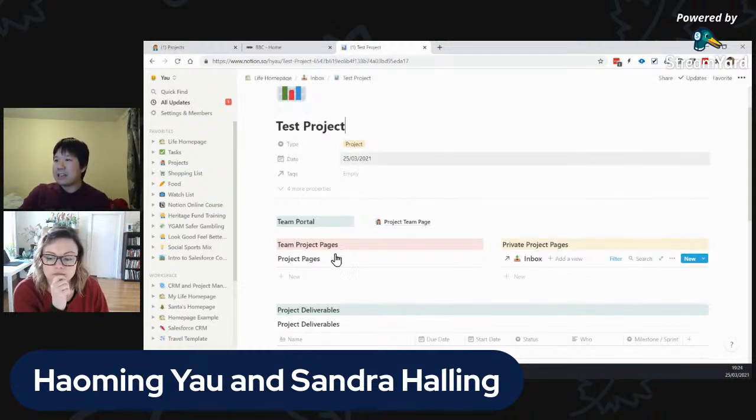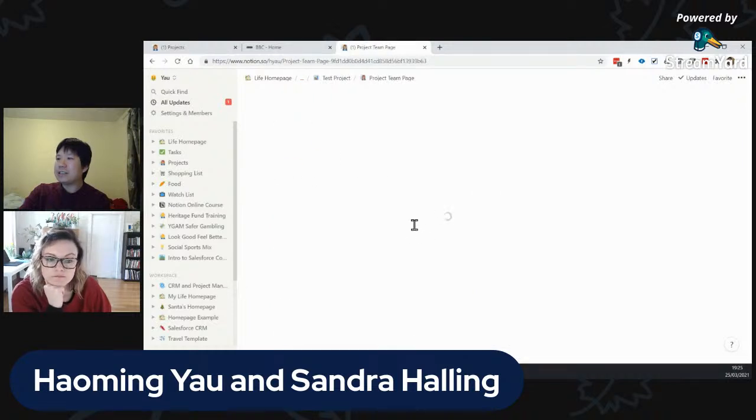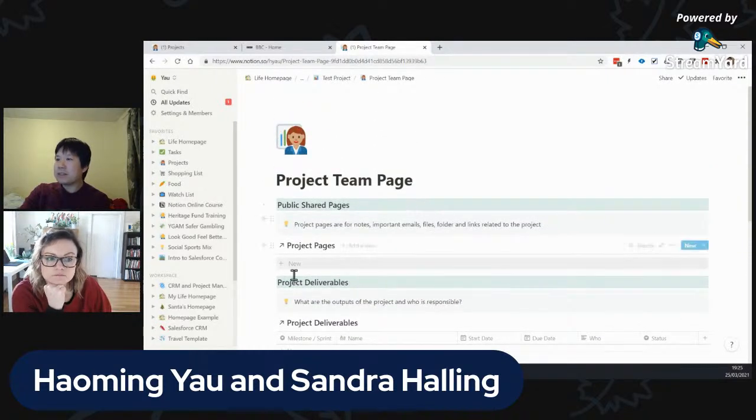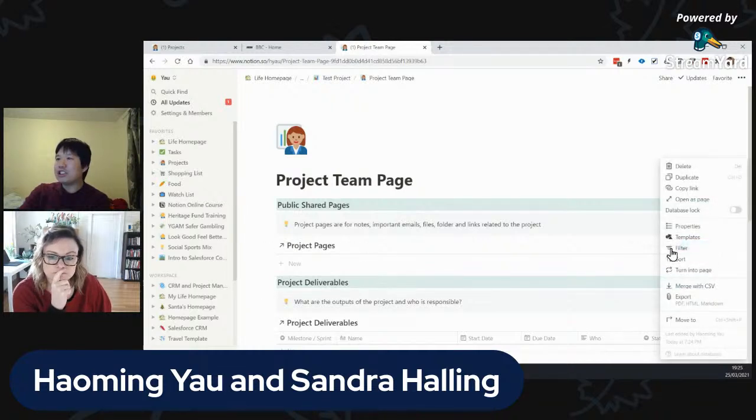And here, these project pages are what I'm going to share with a team. Because in the project team page, this is a very similar page, but it does not include my private pages or my private tasks. Okay, so here in project pages, they can use it, share links, notes, and emails, etc.